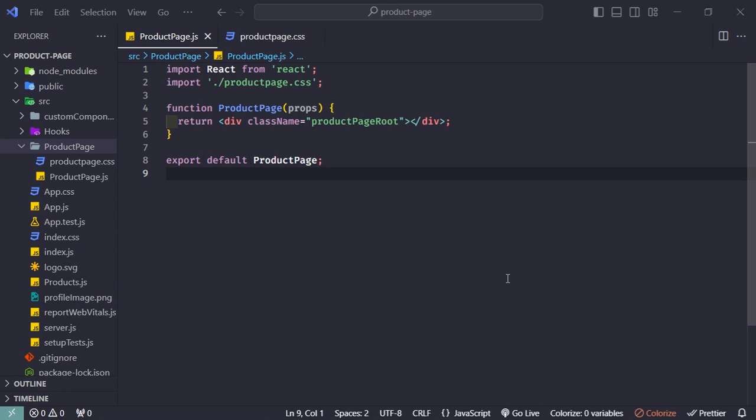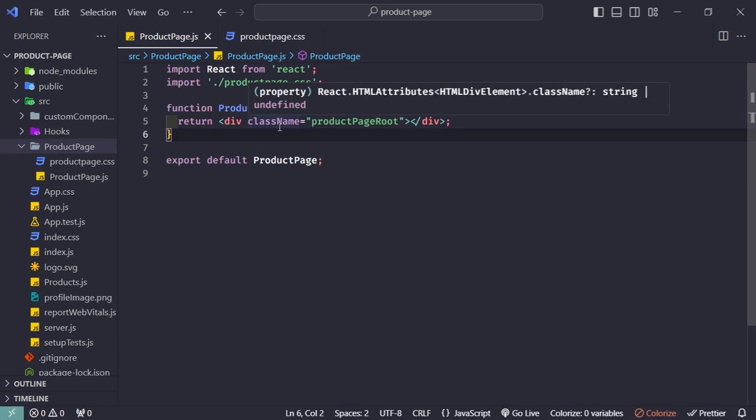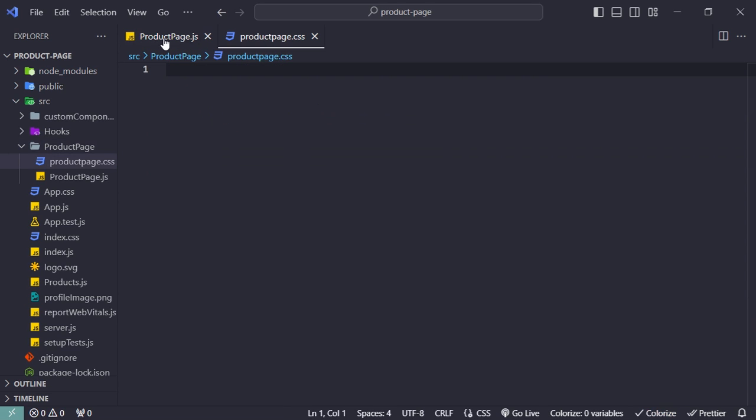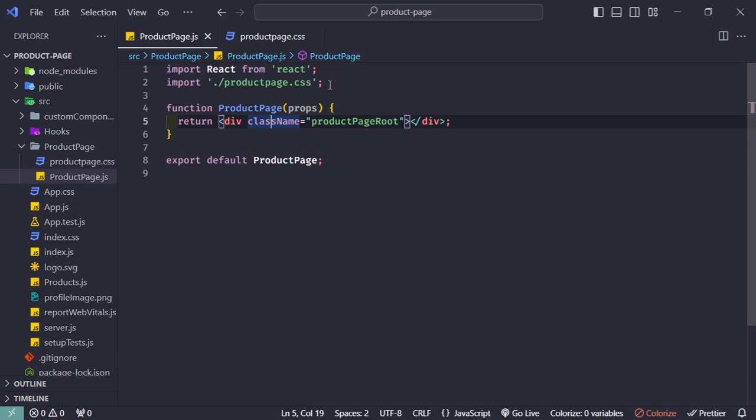So here we are in our Visual Studio Code. To start, I just created the product page folder and we have those two files: the product page component, the main component, and also the CSS to style our project. And here it is, totally empty for now. Make sure to import the CSS file so the styling gets applied.